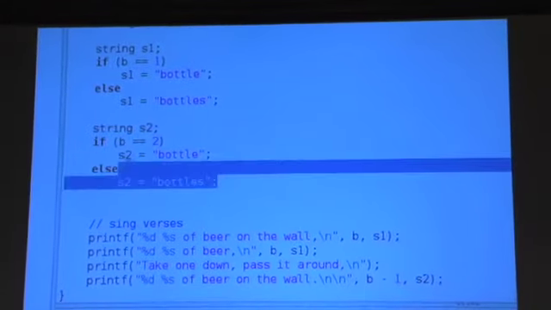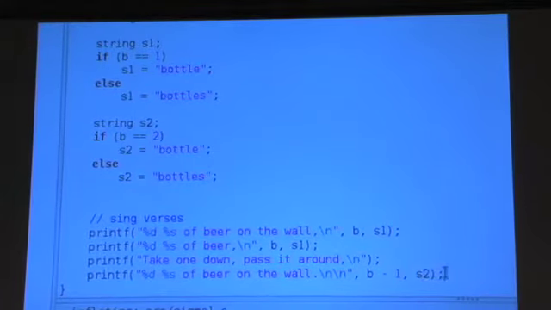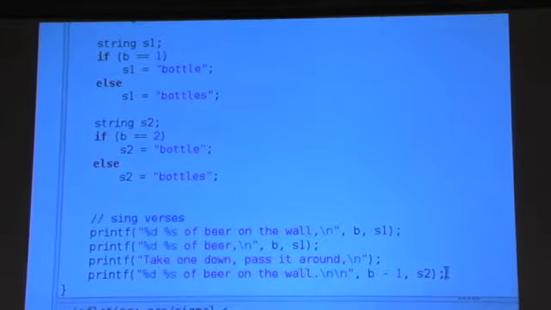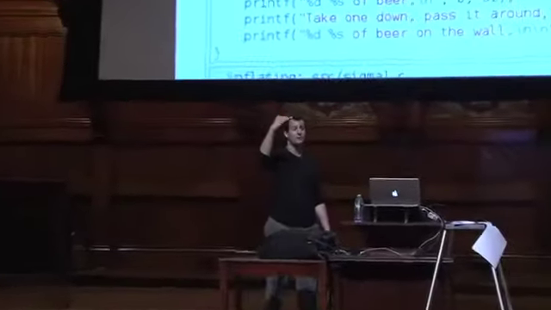Now, why S2? I'm going to wave my hand at this detail just for now. But it's simply because in the very last line of this song again, I might need to change the pluralization. Right, it might go from bottle to bottles, because it might be one bottle to zero bottles. Or it might be two bottles to one bottle. And so you need to have two different words. One might be singular, one might be plural, or vice versa. Or they might both be plural. So that's simply why I have S1 and S2.